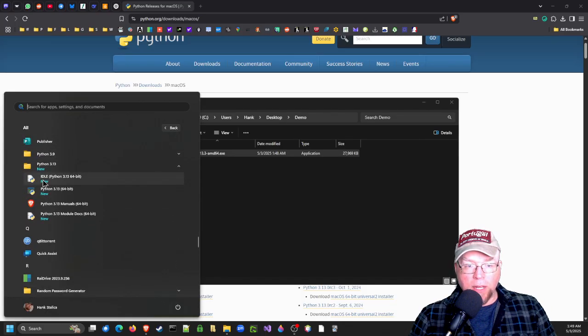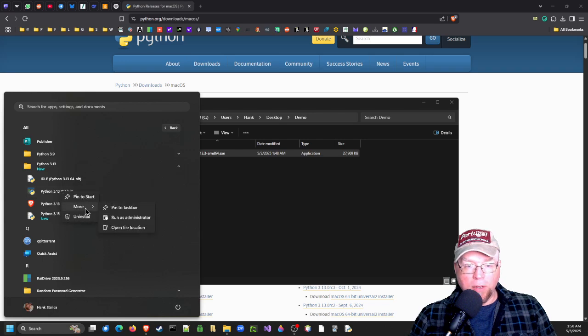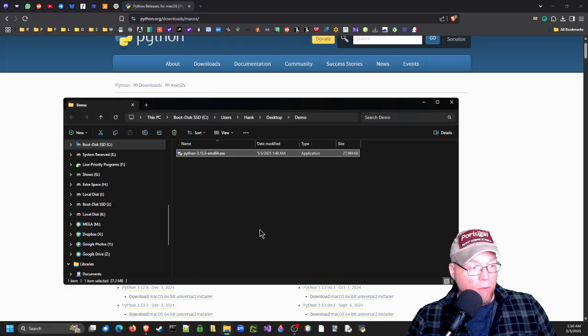And I can right click on IDLE. This top option right here is IDLE, and then I'll select pin to taskbar, and then you'll see that it appeared down here. And then also the shell. That's the second item right here. I'm going to do that, and then I'm going to go pin to taskbar. So now I can access both of those easily in the future. So let's go ahead and write a Hello World program now.